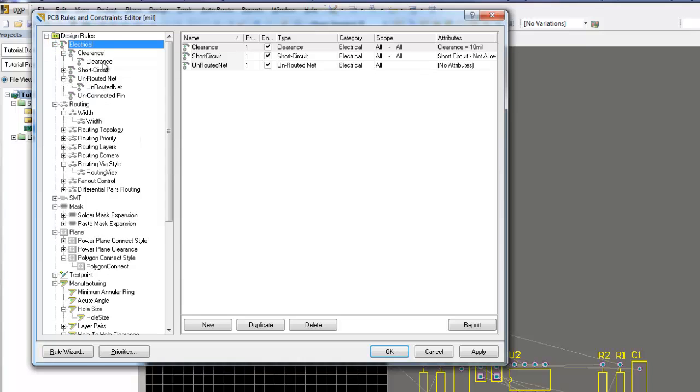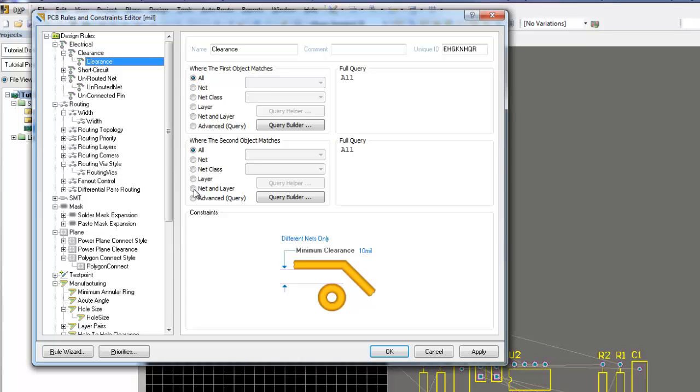Initially, if no components are laid out on the board and no tracks placed, then there will be very few design rule violations produced. When an object violates a design rule, it is highlighted in a bright green color.